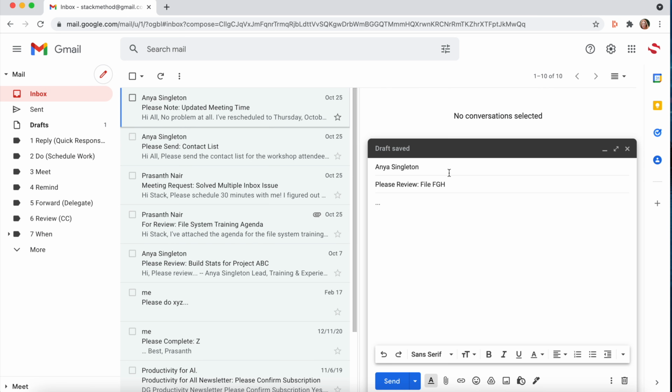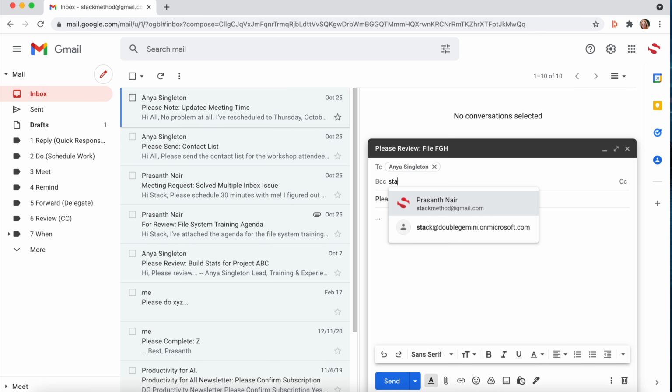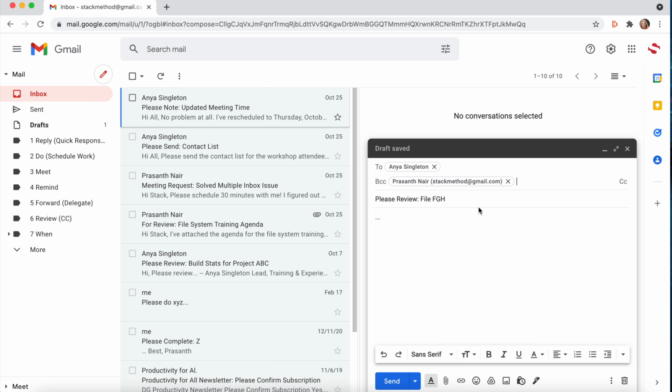Now, what I want to do before I send this out to make sure that I can keep a record of it and move it easily into my Remind folder is I want to BCC myself. And that's very easy to do. On a Mac, you would do Shift-Command-B. That pops open your BCC field. And I'm going to go ahead and BCC myself, which is stackmethod@gmail.com. And then I'm going to send it.